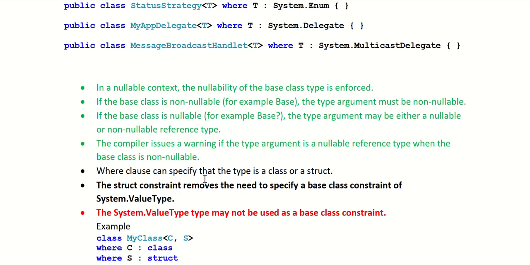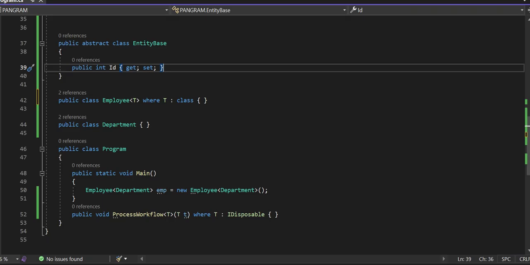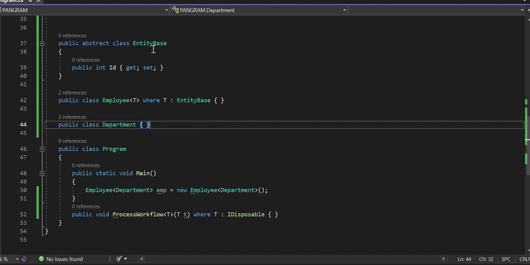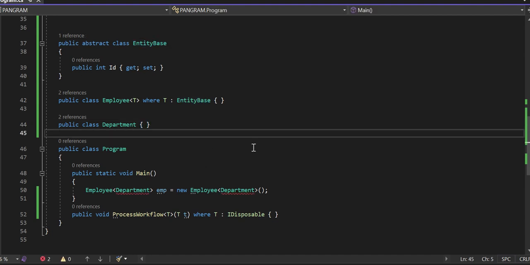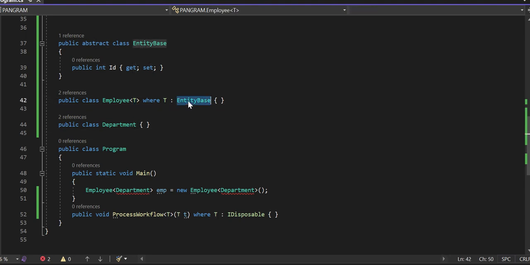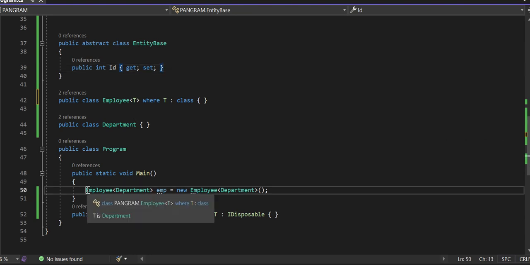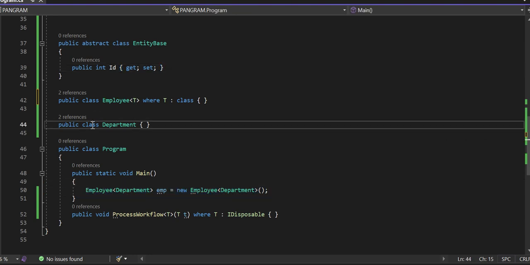The where clause can specify that the type is a class or struct. So that provision has been provided. You basically specify that the type should be a class. Previously we were specifying the class names like entity base, interface, like that. But now we have a mechanism where I can specify that my type should be a class, whatever class it may be. If you specify like this, then any T which you are using works. See, the error has gone now because department is a class.